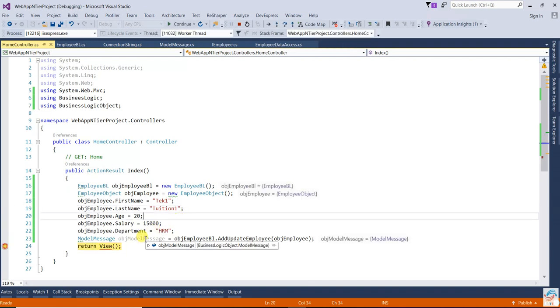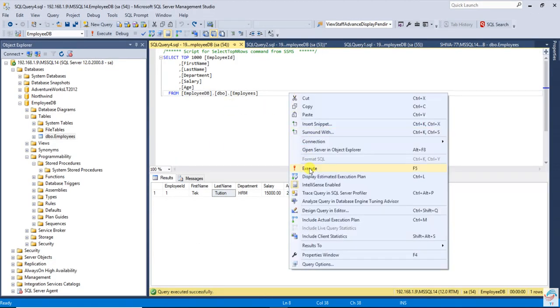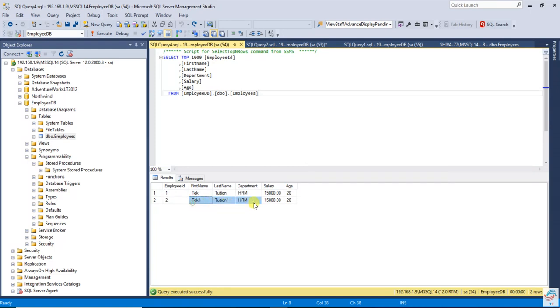Now check the message. See, employee is added successfully, and check in the SQL database. Now it's added.